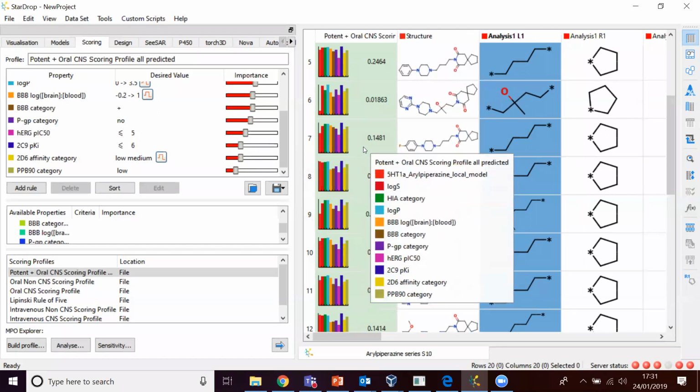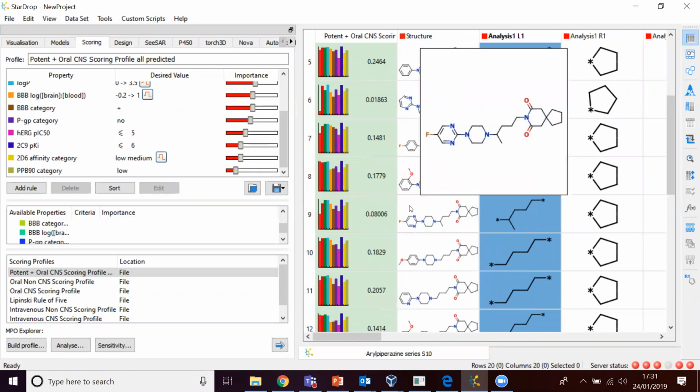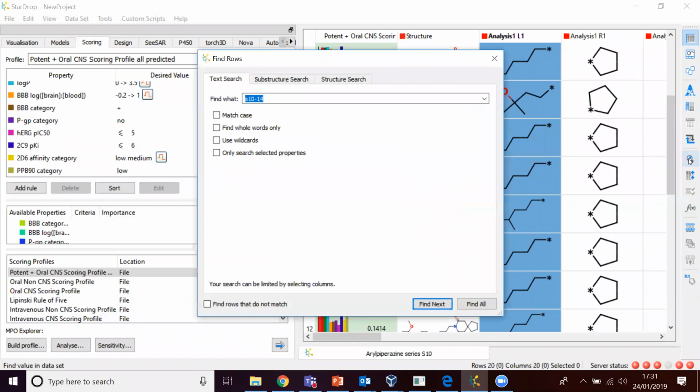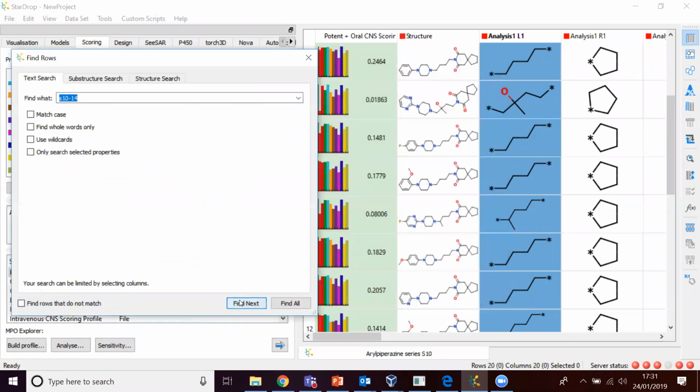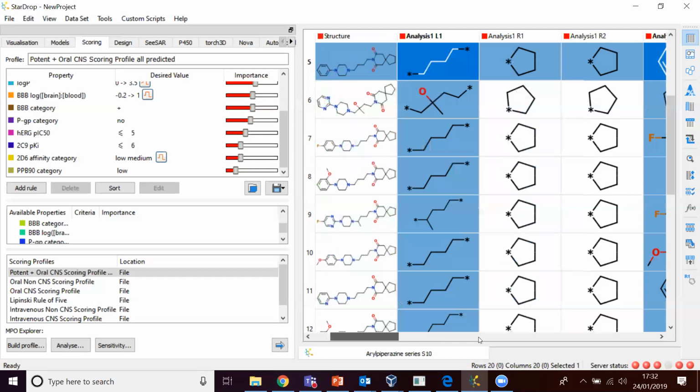And we're going to have a look at one of our favorite molecules, this S10-14 compound. So if we go back to this magnifying glass to find this compound, I've already got the text in there. I can just click Find Next, and it'll go away and find the compound. So there, it's highlighted that compound.